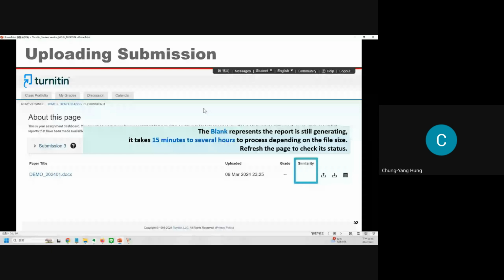Which means if you are checking a doctoral dissertation of more than, I think, maybe 100 or 150 pages, you have to wait at least 20 to 30 minutes. However, if you are checking only a paper which has 5 pages, in less than 5 minutes you will see your report. So you can always refresh the page to check the status in the similarity column here.